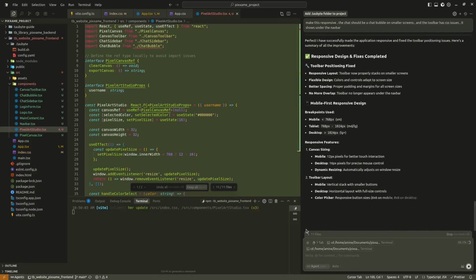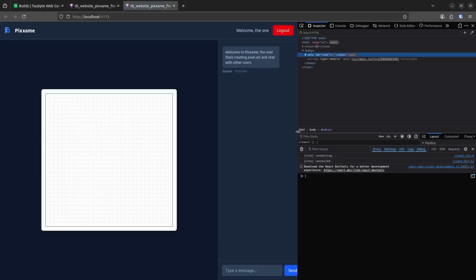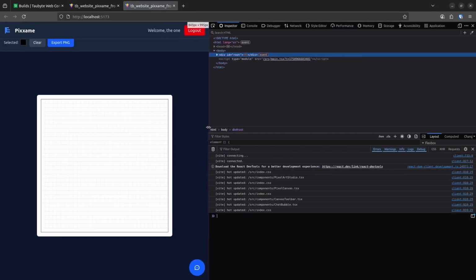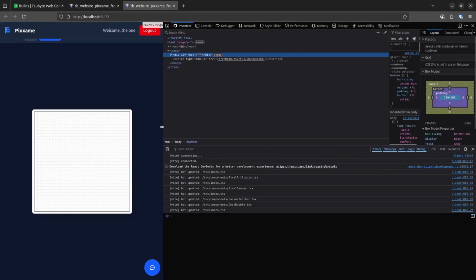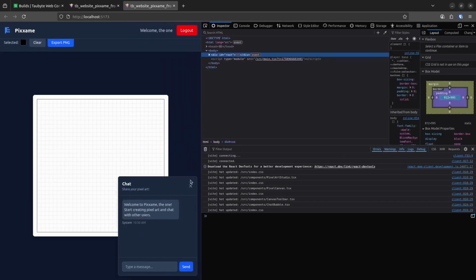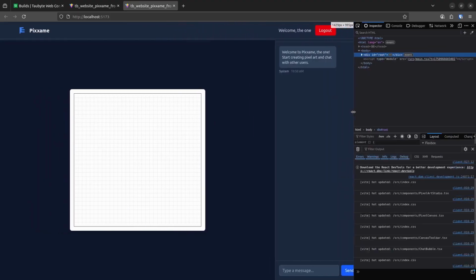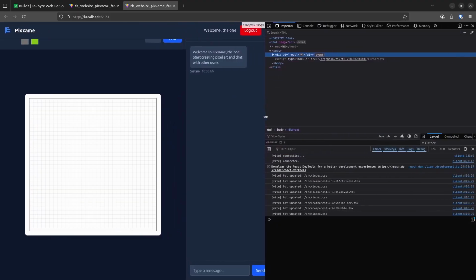Let's see the result. And a couple errors in the console. It's okay. If we refresh, it didn't really fix the toolbar CSS issue, but it definitely fixed the chat. Now the chat is a chat bubble on small screen and a full panel on desktop.